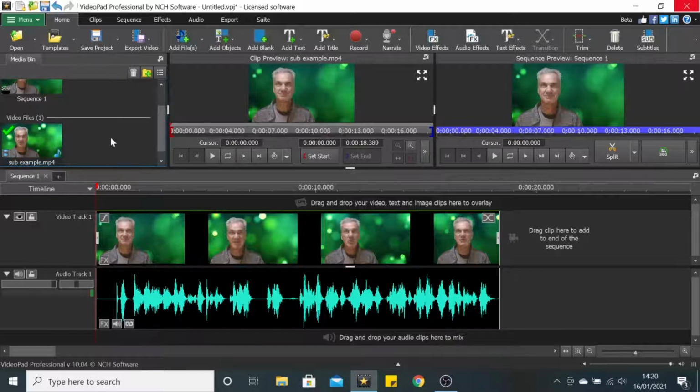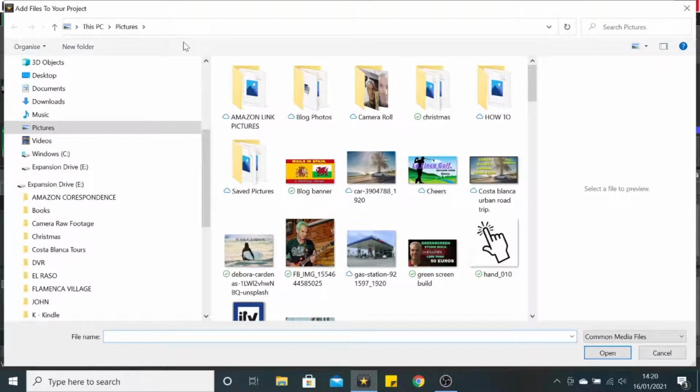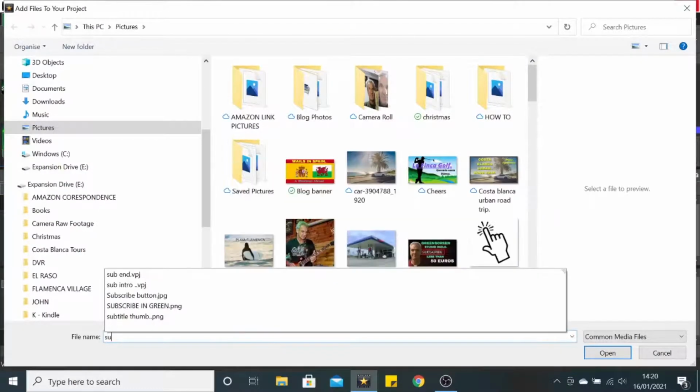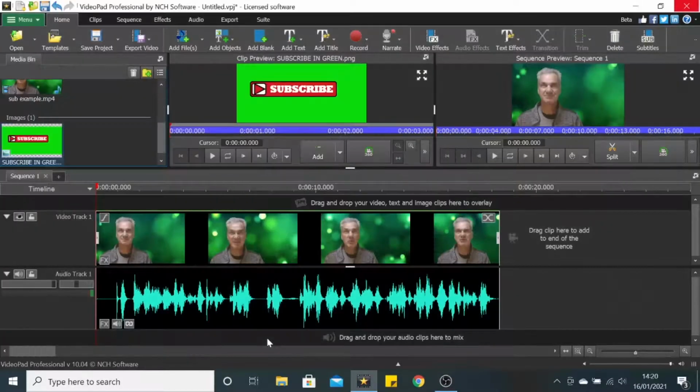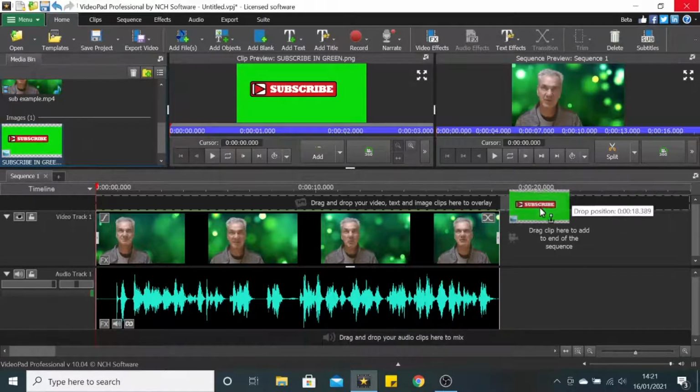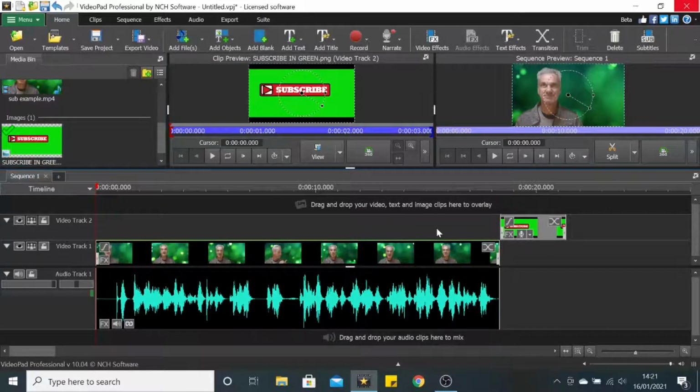First thing I want to do is put in the subscribe button icon. That was in pictures, which is opened up automatic for me by there. And subscribe in green, there it is. Let's add that into my files. I'm going to pull this down into a new track above my video footage. And the reason for that is first I need to know on my video footage where I want to put my subscribe icon. So I'm going to play the footage.